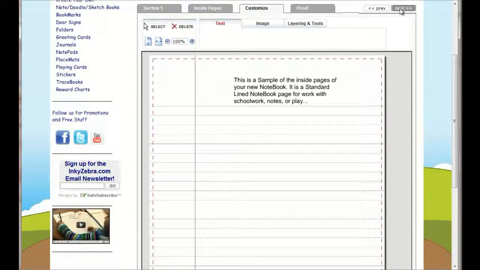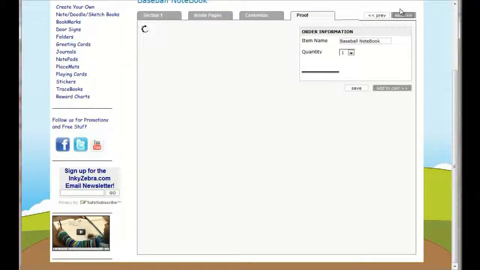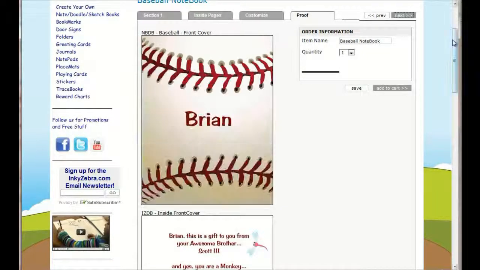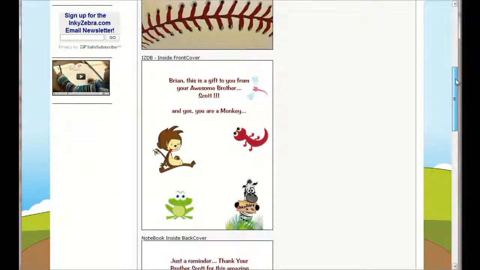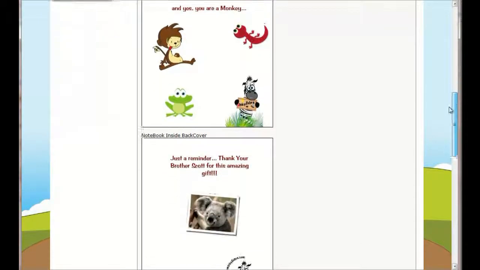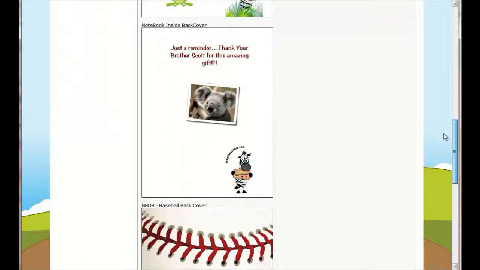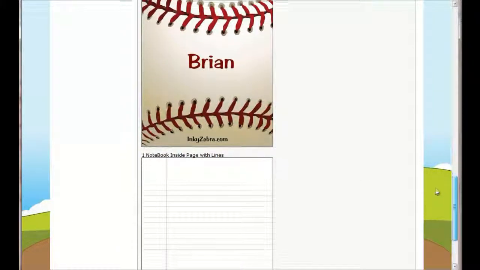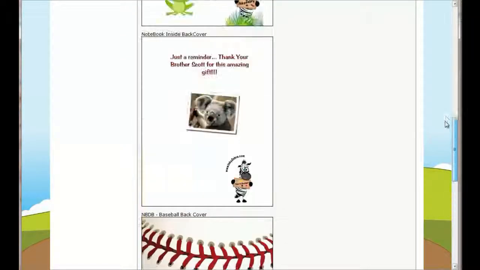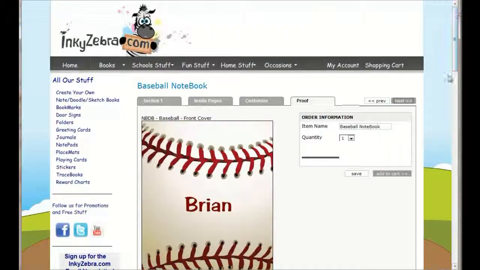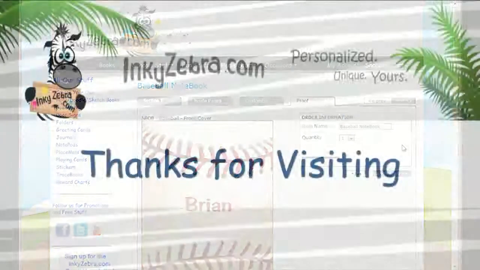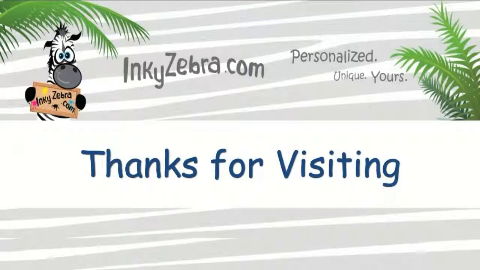Now the last thing we'll see is a sample of the inside page that we selected, whether it's line ruled or whether it's a doodle book or blank. Once we hit next, we see the proofing page. Look at what we created. That is so cool. Check my spelling, double check that I've got the right pictures, and hit add to cart. And we've just built a notebook in less than 7 minutes.